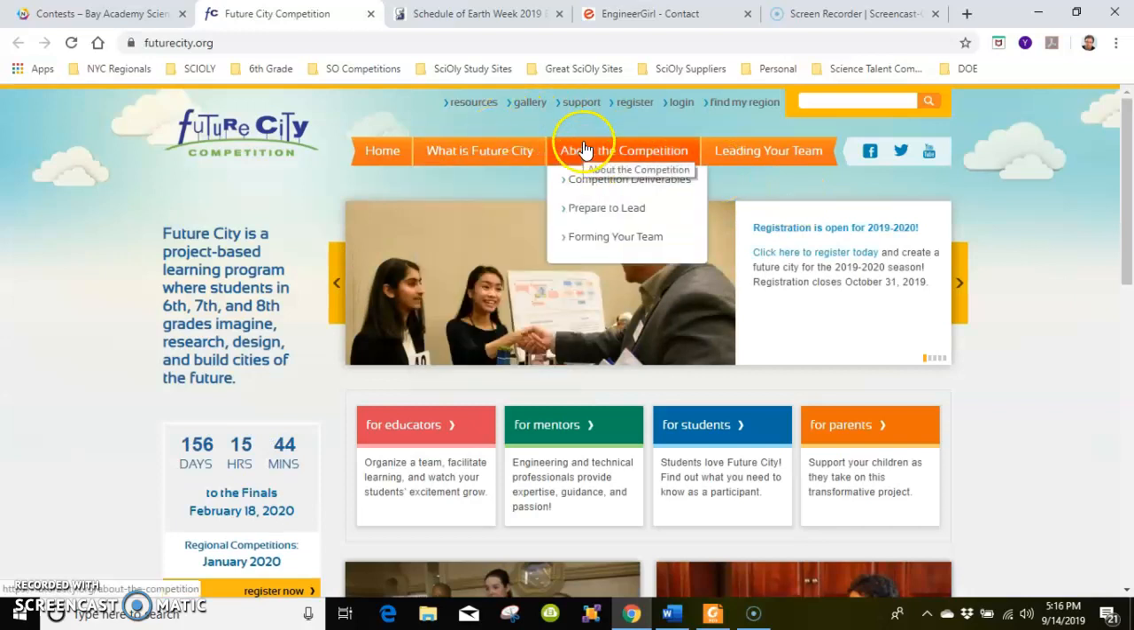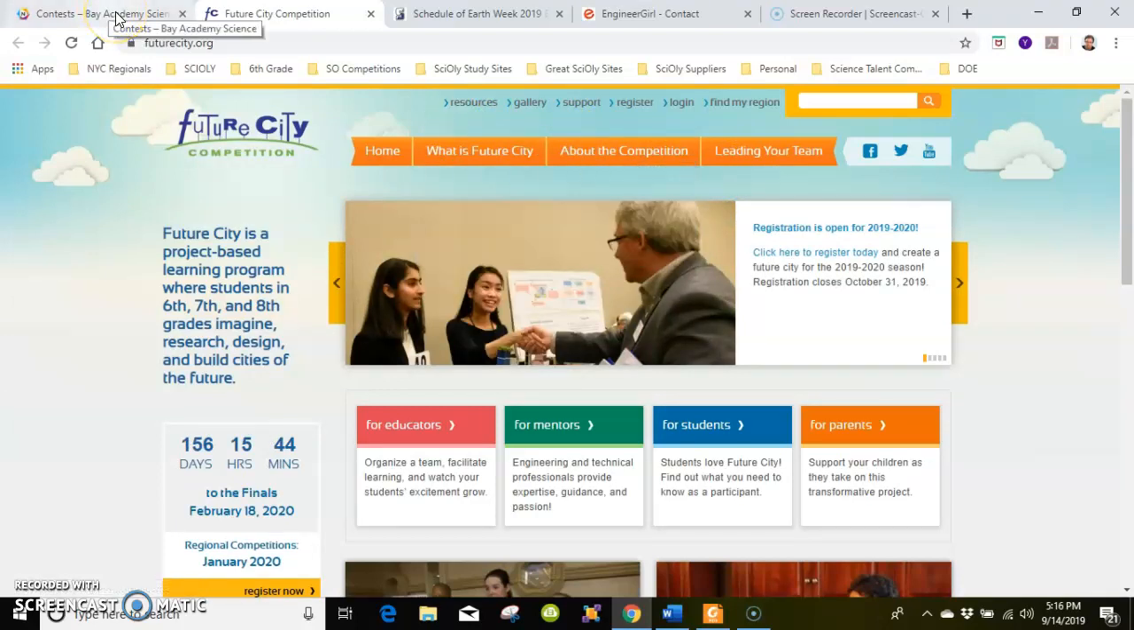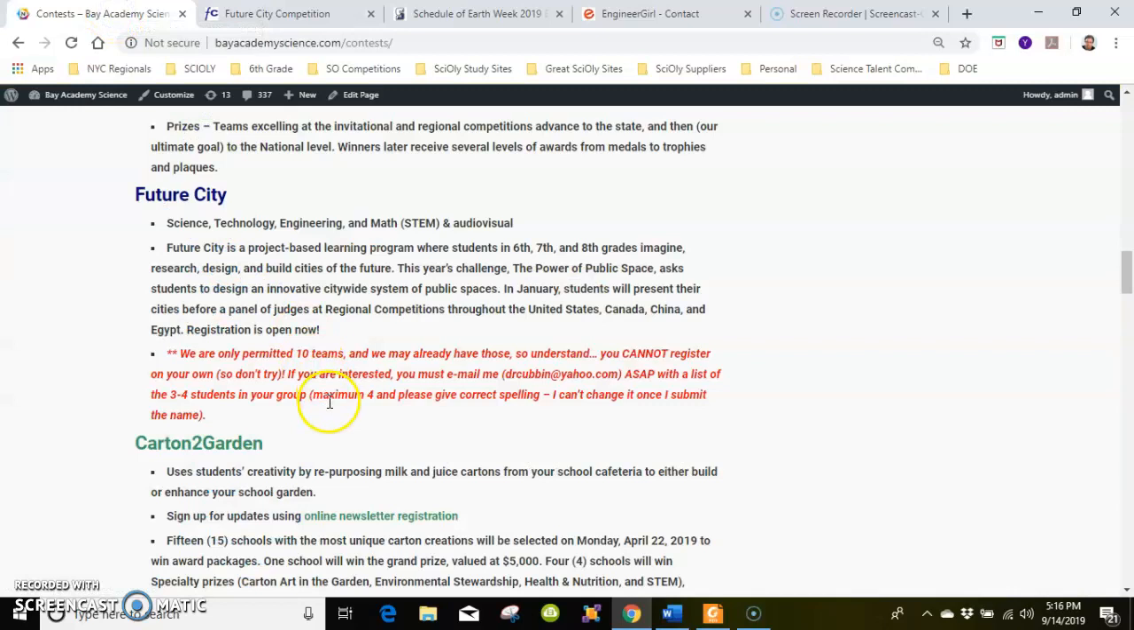You do not register for this. For Future City, you need to email me. So you need to read this, and it says, if you're interested, email me. It says Yahoo, really at Dr. Cubbin at Gmail, but either one, as soon as possible with a list of 3 or 4 students in your group. It says maximum 4.